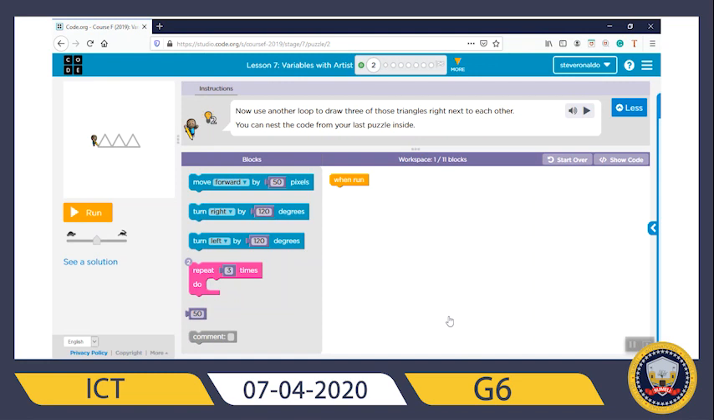Use another loop to draw 3 of these triangles right next to each other. You can nest the code from your last puzzle inside. Okay, now they want us to make use of the nested loop. How many times is this nested loop going to be used? 2 times. We must make use of it.